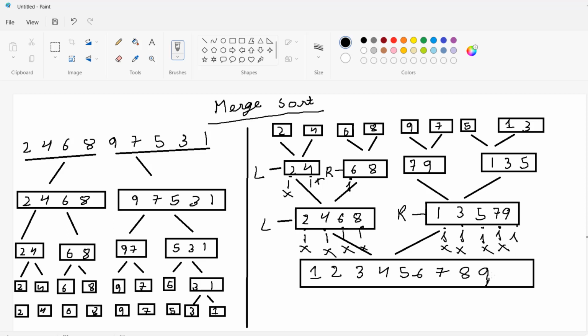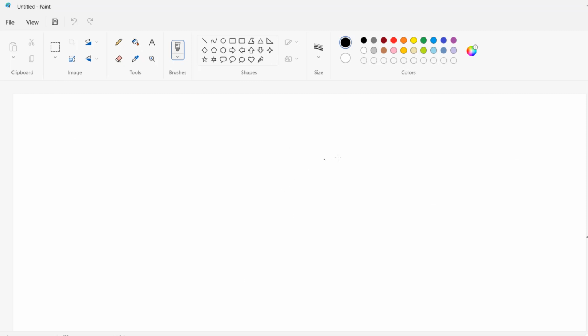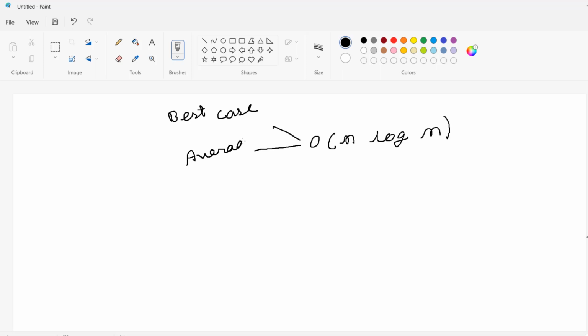And the time complexity of this sort is n log n, and this is for the best case, average case, and worst case. So we have seen the code of, we have understood the merge sort, and we have also seen the time complexity of merge sort.